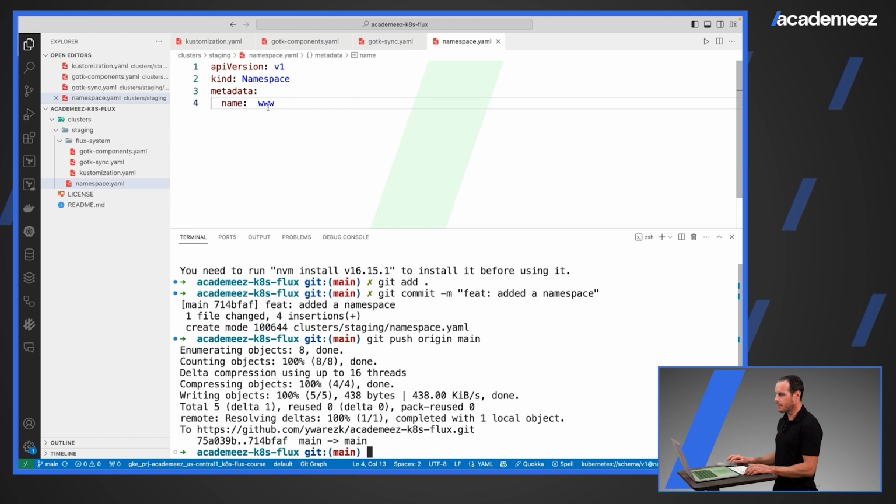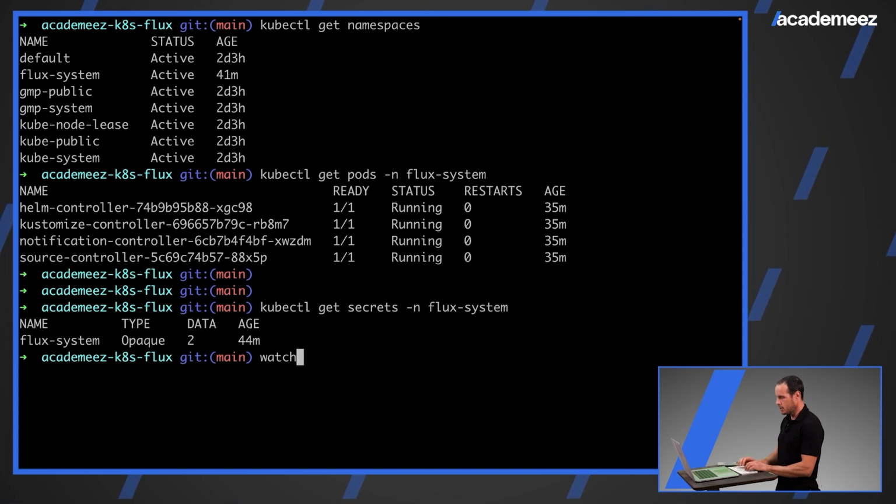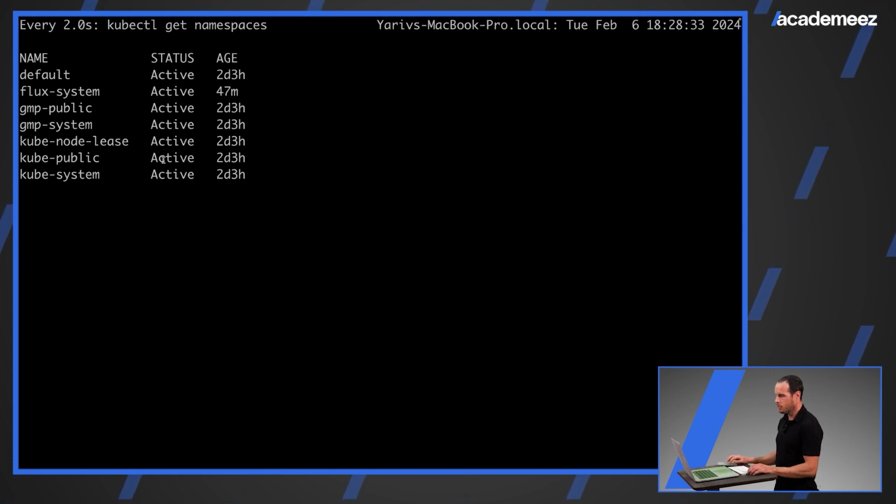I just pushed the file, created a file in the staging folder called namespace, and now let's do a watch kubectl get namespaces. And we'll watch this, and soon enough there will be a new namespace called www.